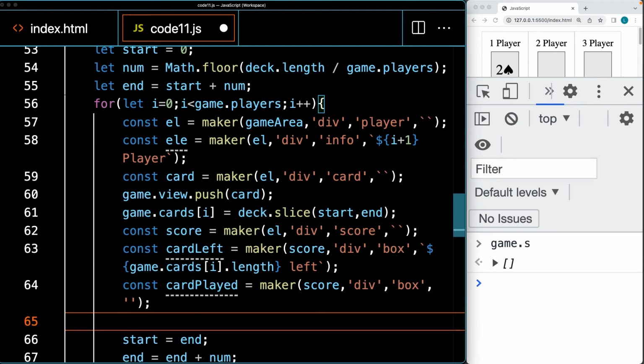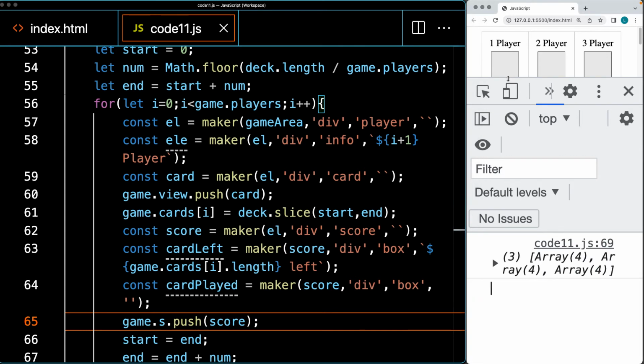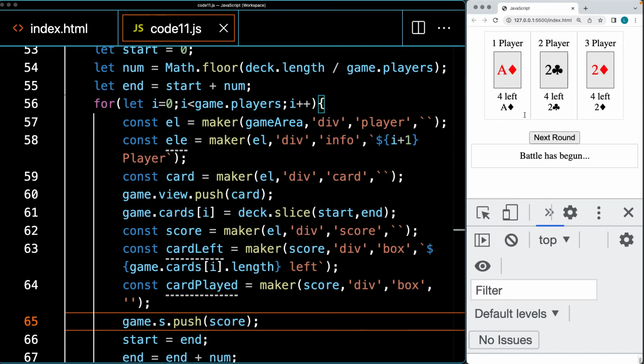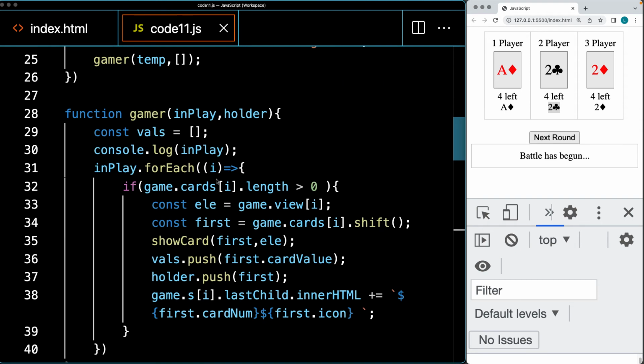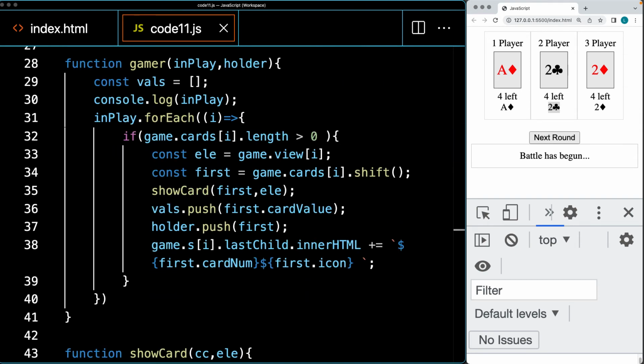So we need to take the game S and push the score element into that. So now try that again. And now we're outputting those values that the player has played into that area. So now we can see which cards have been played by the player, and that's coming from the gamer function.